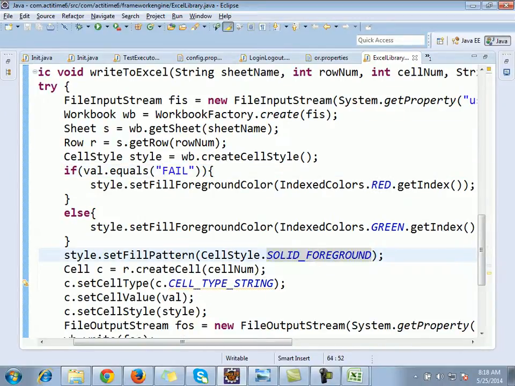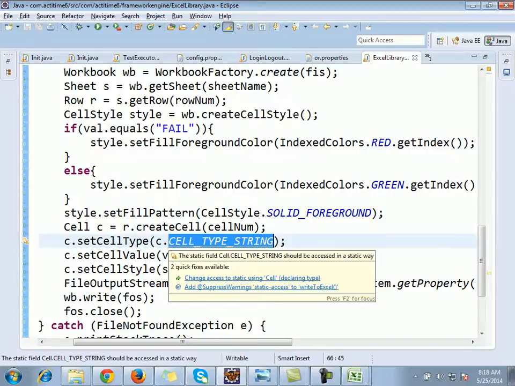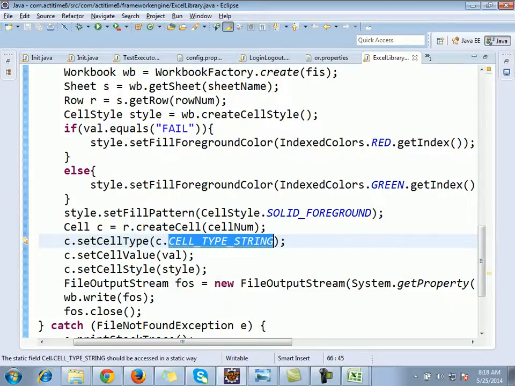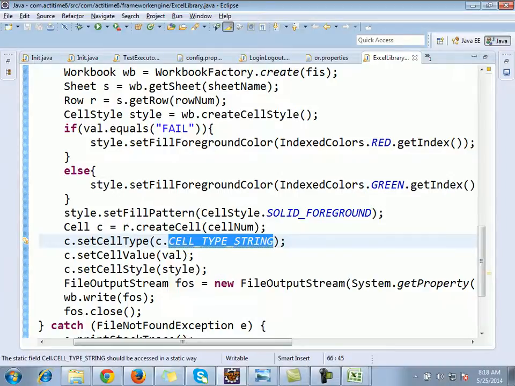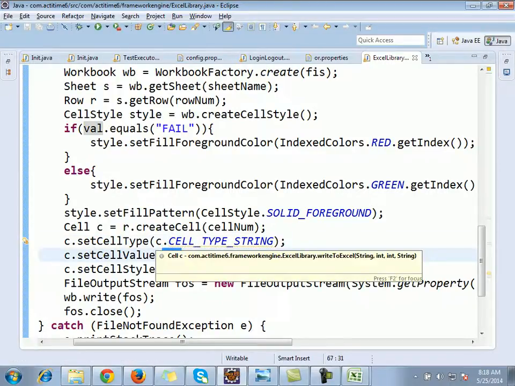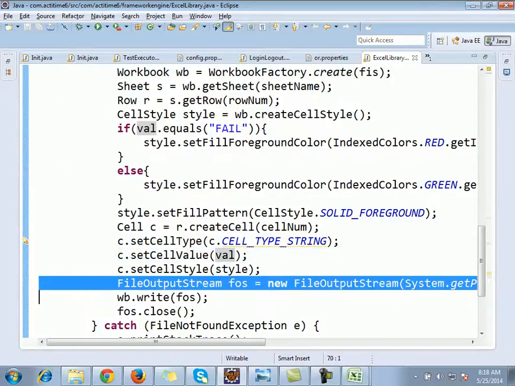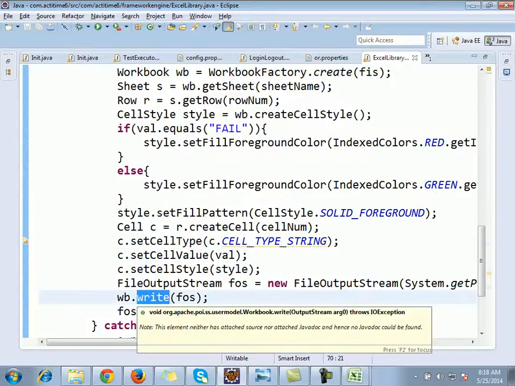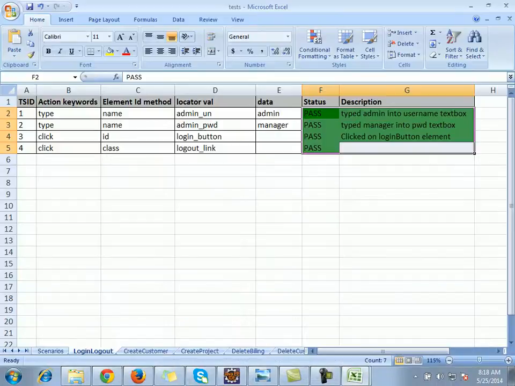Then finally we enter the pass value. First I am converting the cell value into a string, because the value which I am going to pass is a string. Then set cell value val, which right now is PASS, so that will be done. And finally using the file output stream, I am writing and saving into the respective original file, so that will be saved here.